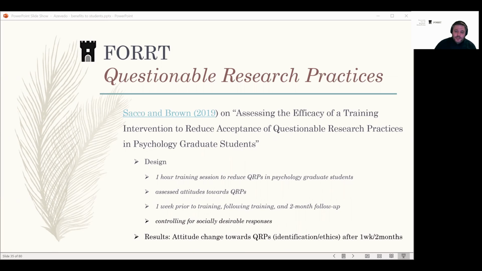Even more interesting is research by Sacco and Brown, 2019, that designed a 1 hour, so very low commitment, training. What they did was measure QRP attitudes 1 week before their training of 1 hour, 1 week after, and 2 months after their training. And their results show quite convincingly that students were able to not only identify QRPs, but also deem QRPs as less ethical even 2 months after the training.